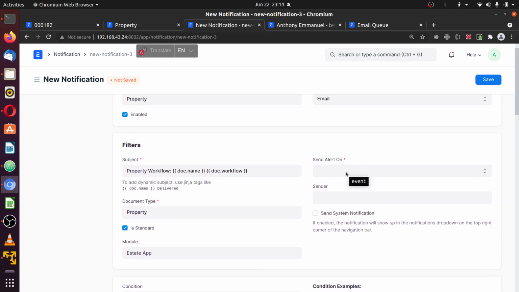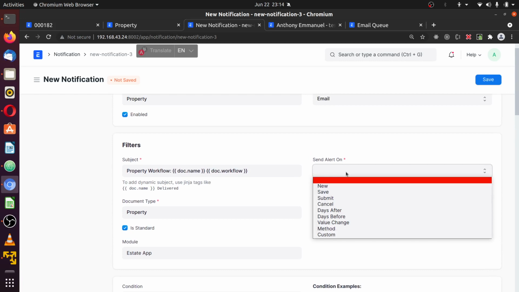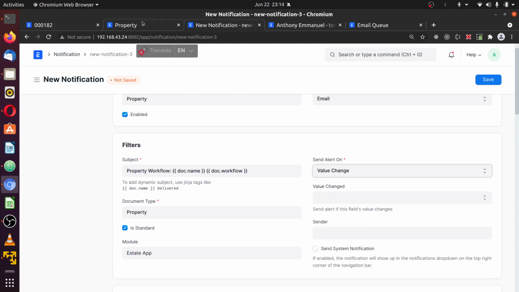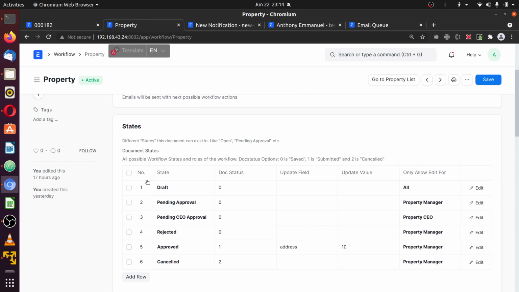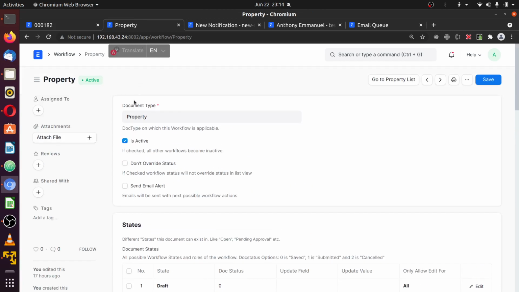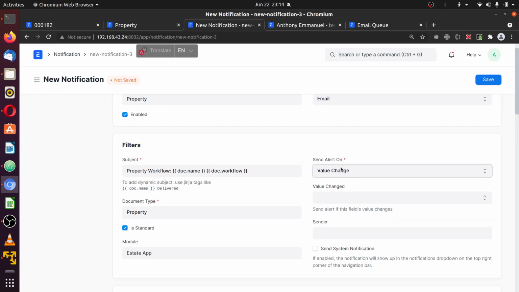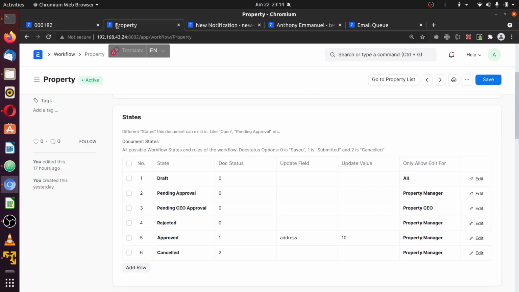It says send alert on. I want the alert to be sent whenever a value changes from the workflow. We have these workflow states for document type property. We have different states: draft, pending approval, pending CEO, rejected, approved, and canceled. Meaning that I want the alert to be sent whenever the workflow state changes to any of these.